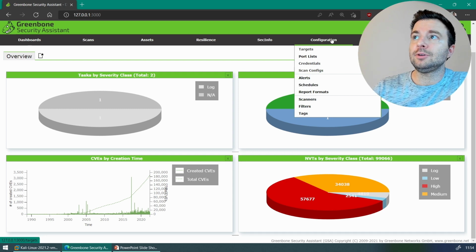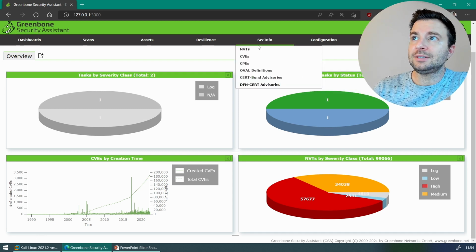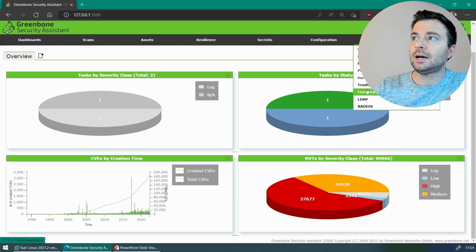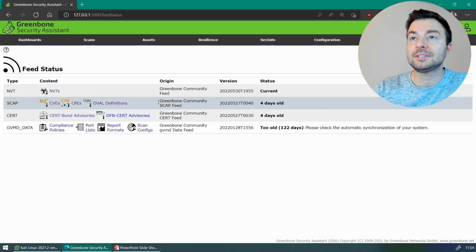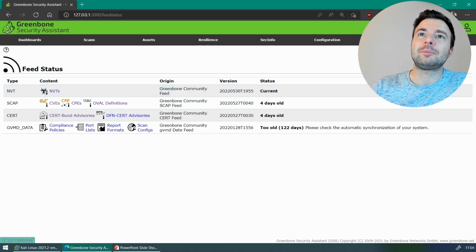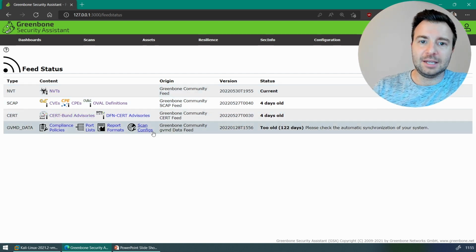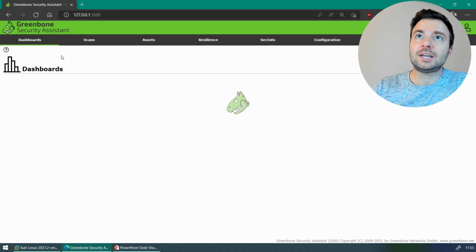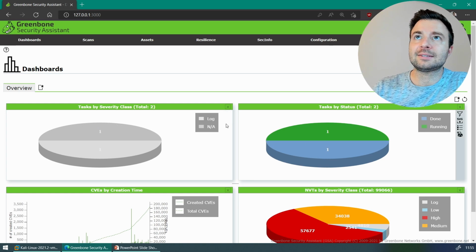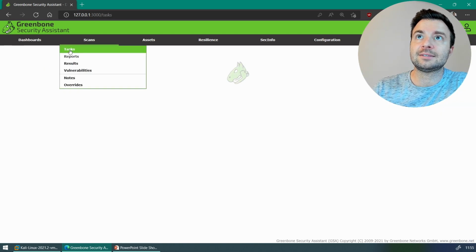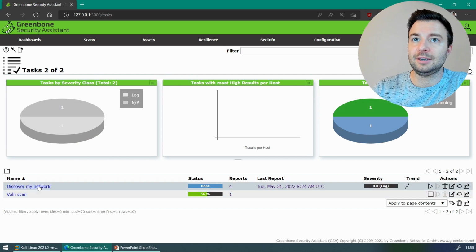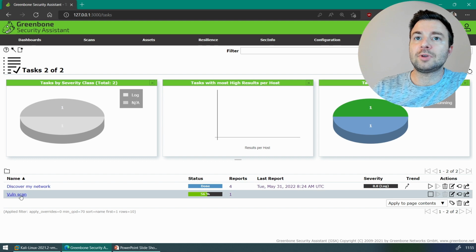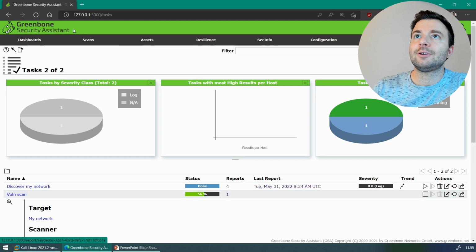By the way, this database can also be periodically updated. If we look under feed status right here, right behind my face, we can see that we are performing some updates on all of these databases here. And by the way, these are all being performed for free. Now, in the dashboard section here, I'm going to see a list of tasks and their status. If we go under scans, you can see that we currently have a couple of tasks. And here we have a network discovery test that I just ran, this one here, and also a vulnerability scan task that is currently running. We'll get back to this one after it has finished running.